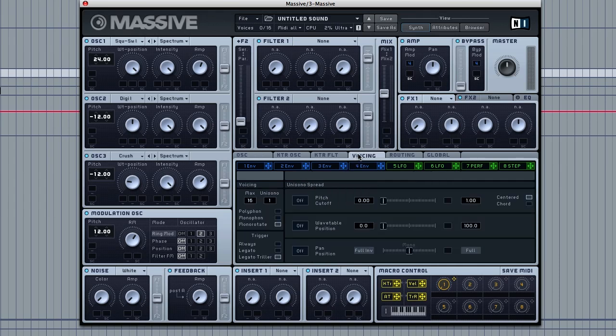Click on your voicing tab. Make sure your unison is set to 1. You're on mono rotate and legato thriller. Just leave everything else as it is.